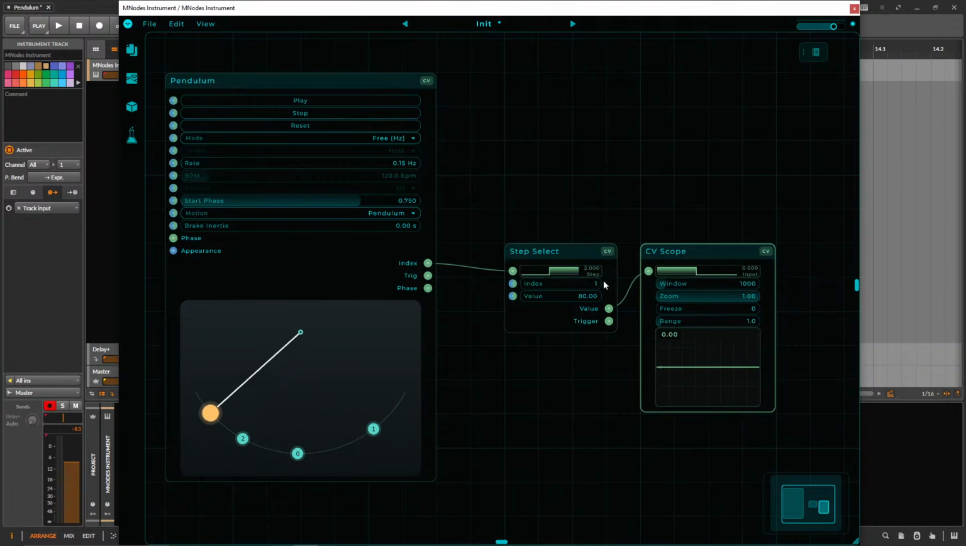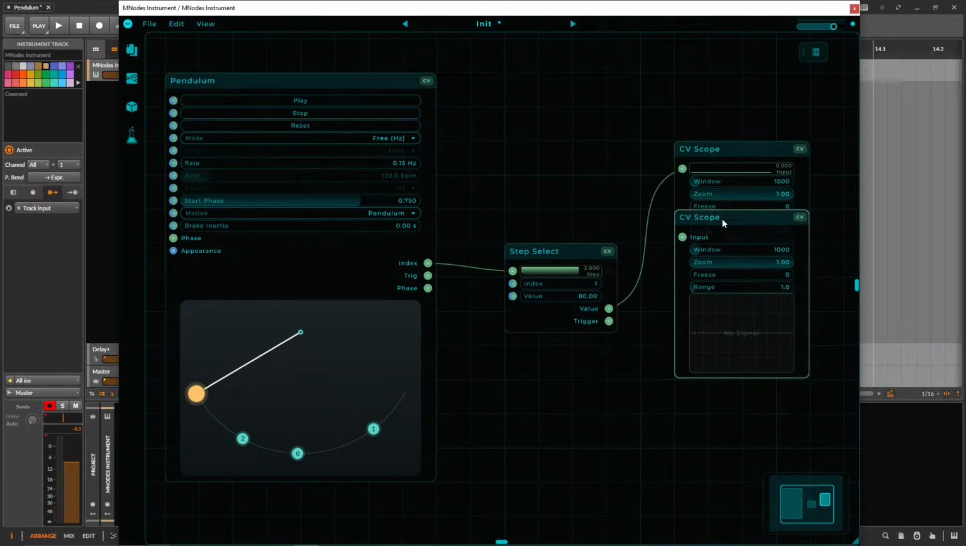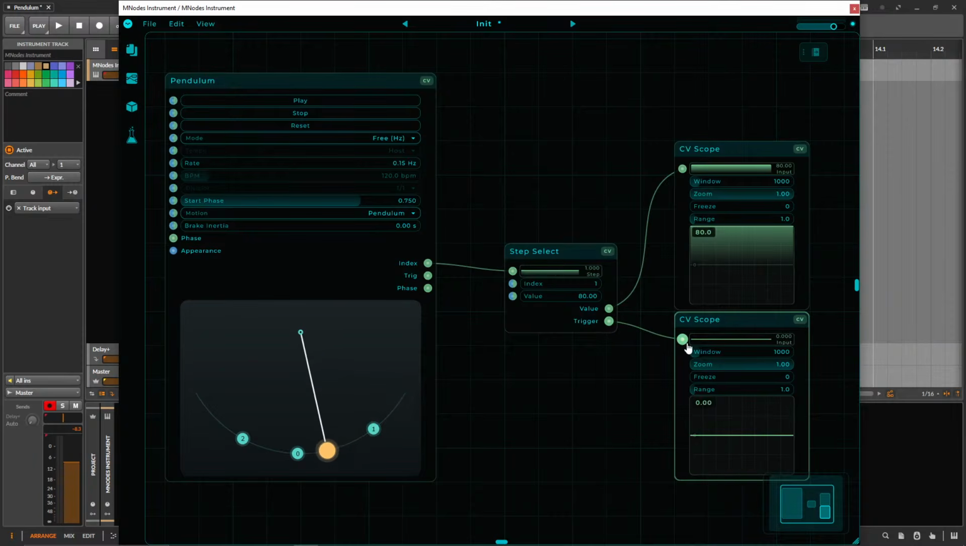What happens if I put here 1? 0, 0, 1. 1, 0, 0. Okay, because 2 is different to 1 and 0 is different to 1. There is something important with this node, which is that this only triggers a note. The value is 80, but it triggers when it receives this value. You see that here is a trigger.